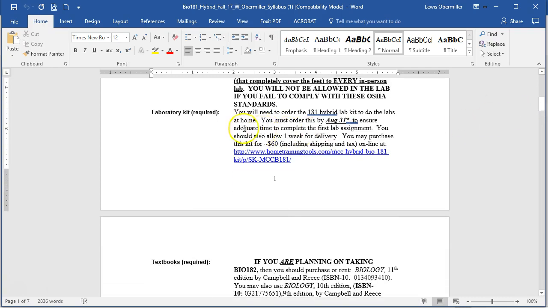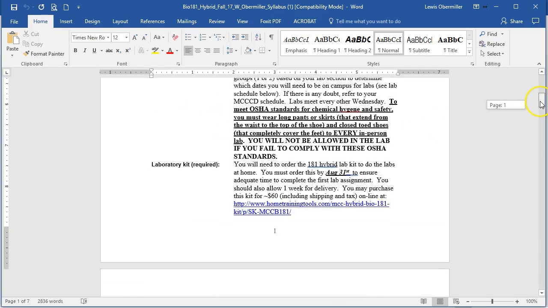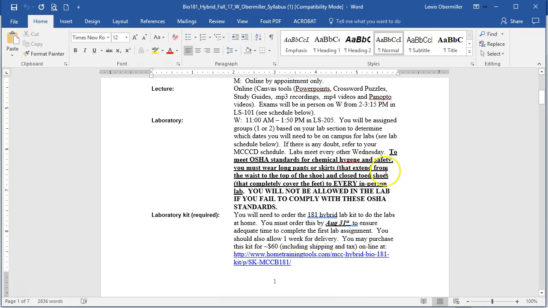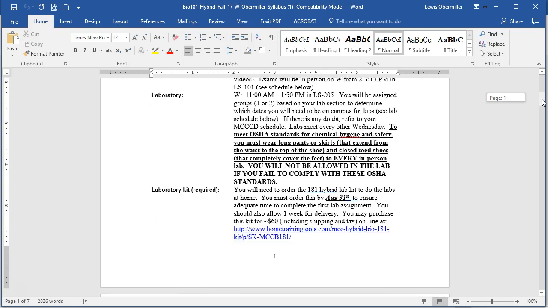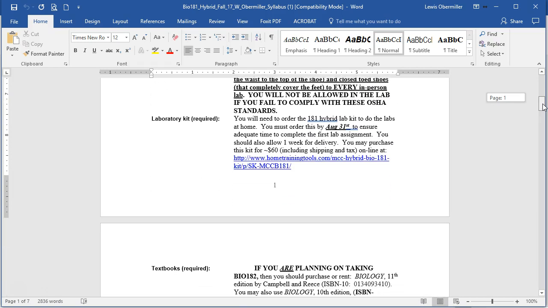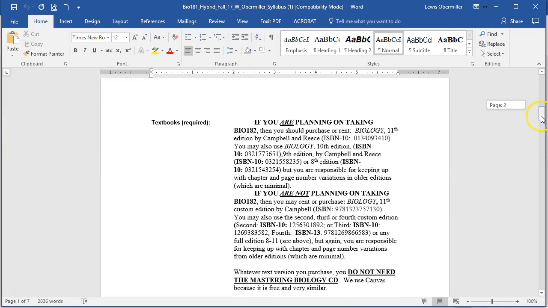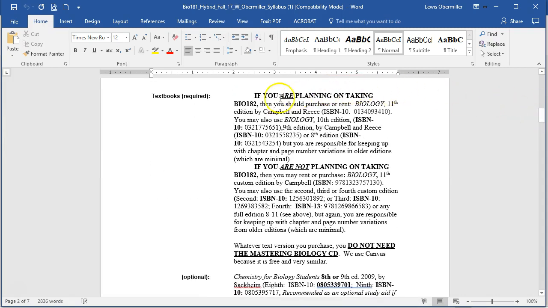Like I said, what I do is I keep an extra pair of shoes in my gym bag, and some sweatpants, and that way if I forget, because sometimes I do, then I can just throw that on and I'm good to go. The lab kit is required, so like I said, you have to order it from here, and I need you to order it by August 31st.